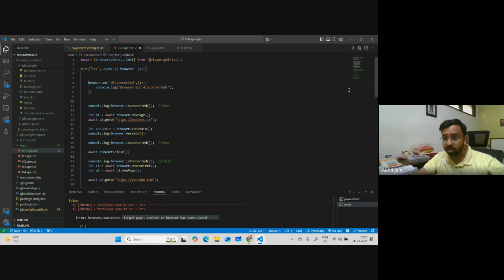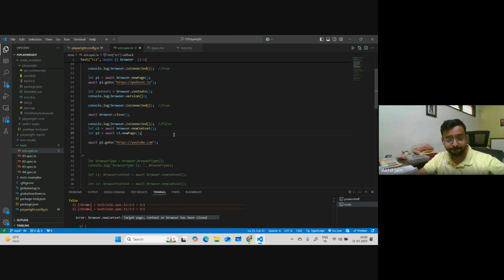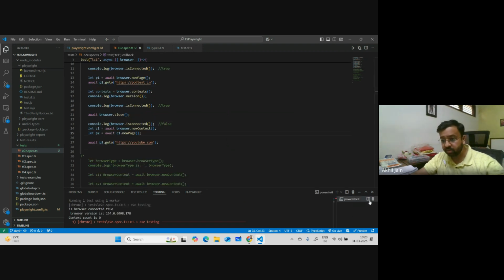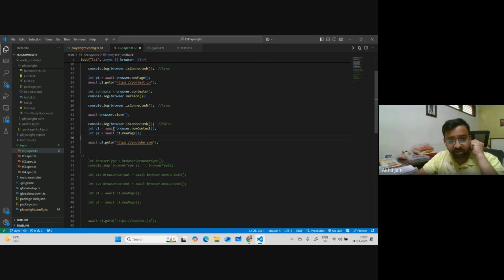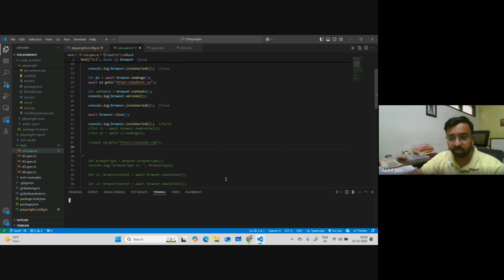Okay, let's see this now. Let me clean up all this, and let's not try to access this because it throws an error afterwards. Let's just remove all this, and open a terminal, new terminal. Let's see.